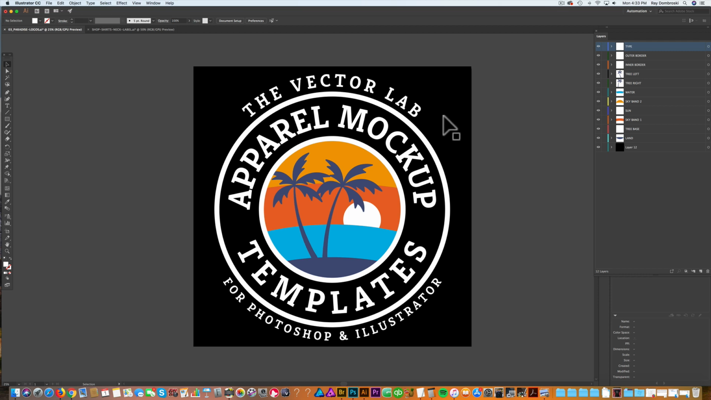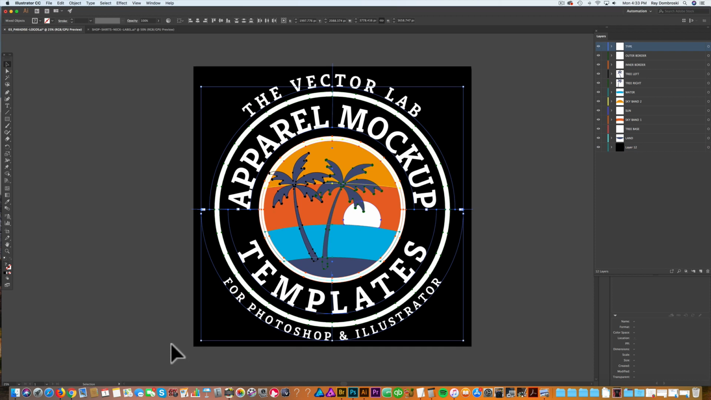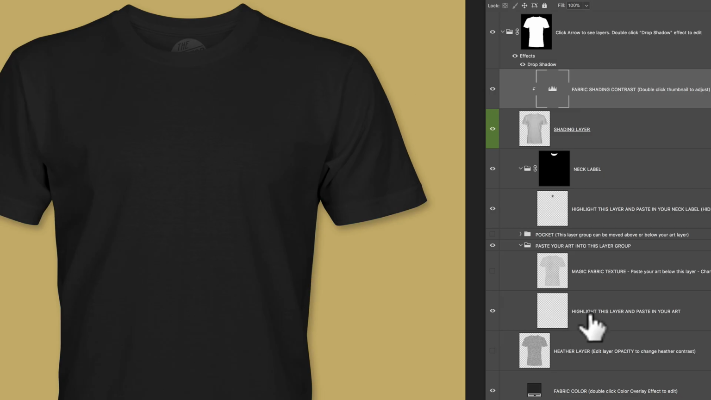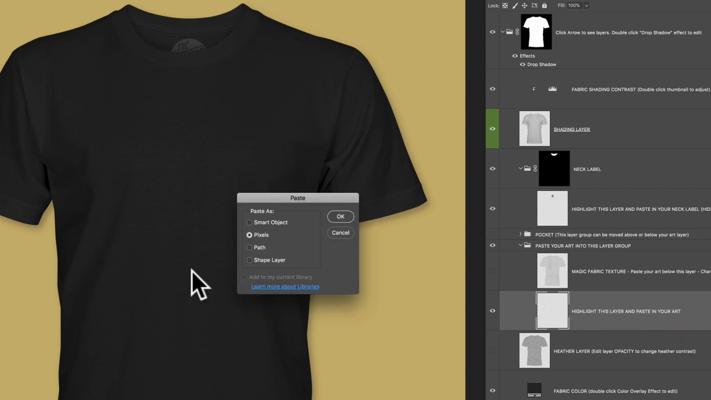The only thing I don't want here is the background. I've got a black background behind this so you can see it. I'm just going to lock that layer, and then I'm going to select everything else and just hit Command C to copy it out of Illustrator, and then I'll go back into Photoshop. And the thing you're going to want to do is, there's a layer that says highlight this layer and paste in your art. So make sure to click on that to highlight it, and then paste it in.